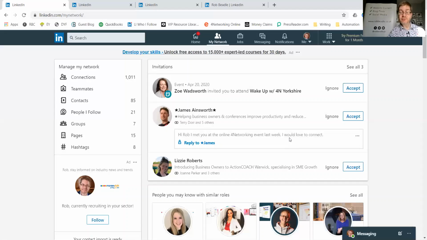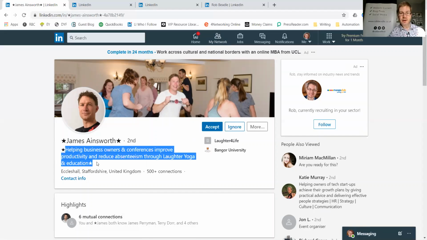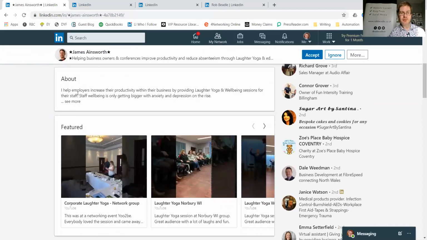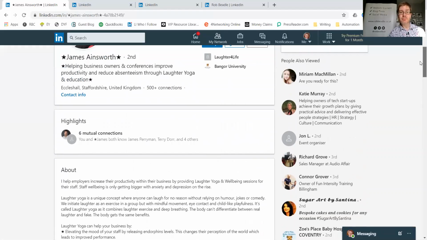What I can do though is I've got several different options here. One option is to click on James's profile, click on his name, and what I'll be able to do is to see more about him. So clearly I can see the whole of his headline now. I can see his cover photo as well, but also I can read his about section. So if I hadn't met James before and I didn't know what he did, then reading his about section would give me a little bit more information about him, about what he does, and about who he helps through his business. So that gives me some information to find out more about who James is.